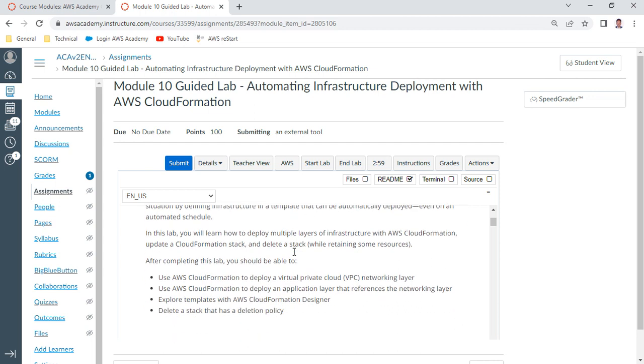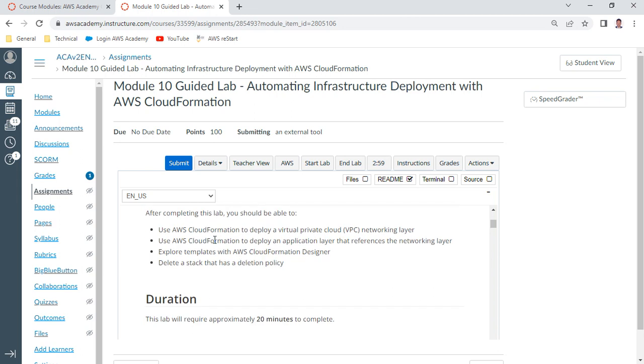Now after completing the lab, you should be able to use this AWS CloudFormation to deploy a virtual VPC networking layer. There is a code also which is embedded for this particular exercise, that is a YAML code or a JSON code. So we will understand what that code is first, and then we will go through it. After deployment, you should be able to see this VPC ready.